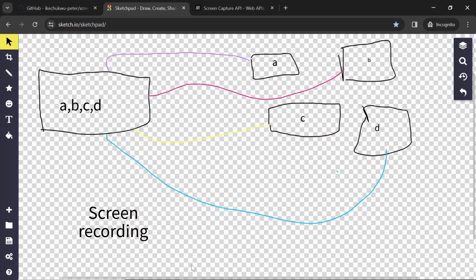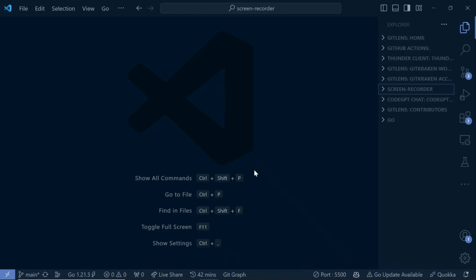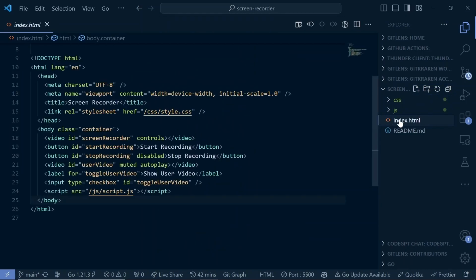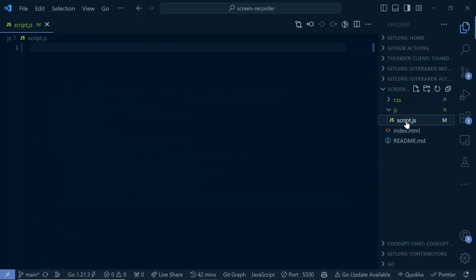So right here, I will open my IDE. I'm using Visual Studio Code, and I have a folder I call Screen Recorder. Inside this folder, I have my index.html, in my CSS folder I have my style.css, and in my JavaScript folder I have my script.js, even though it is empty, because majority of the code, or all the code we want to write, is basically in this script.js.